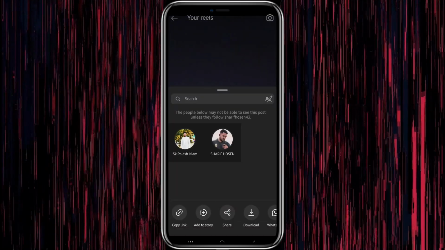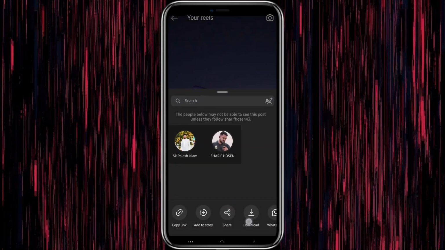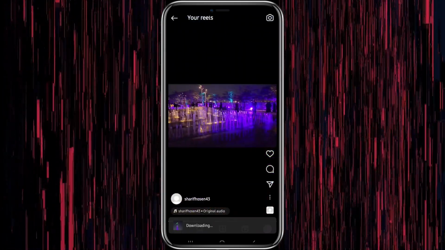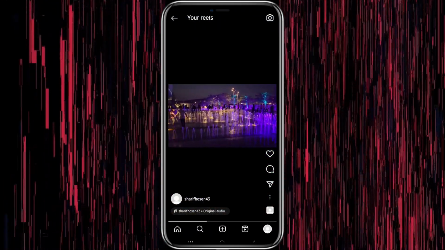You have to click on this. Then you have to click on download. Here is the option called download. You have to click on this download option. Then your reel video will start downloading.